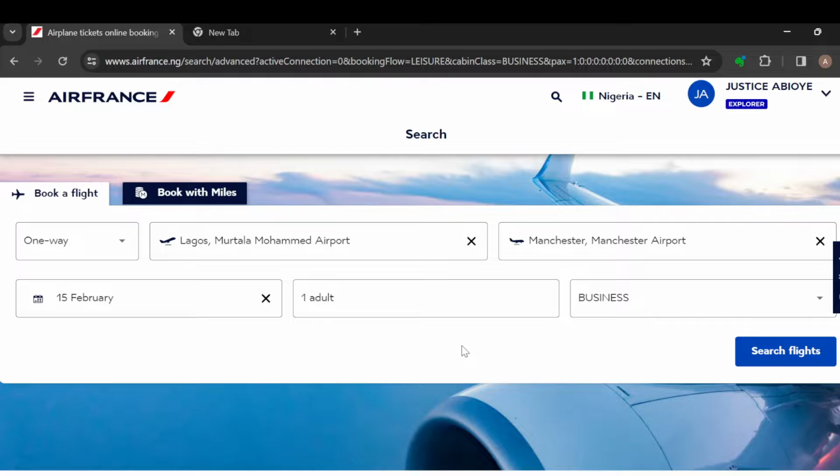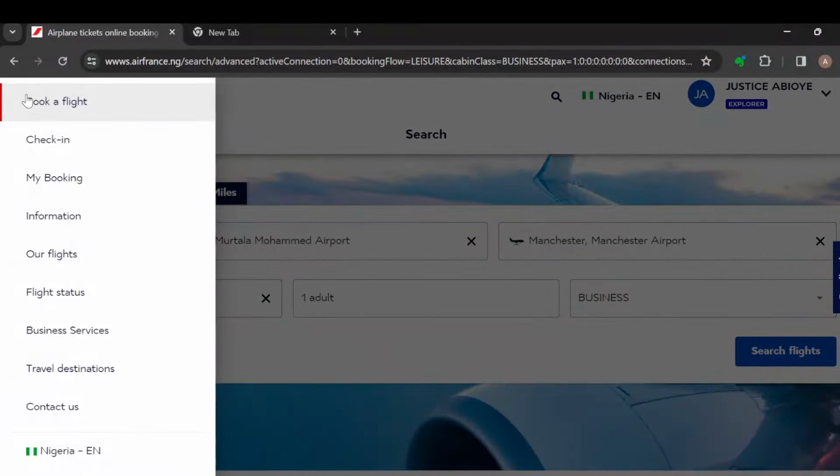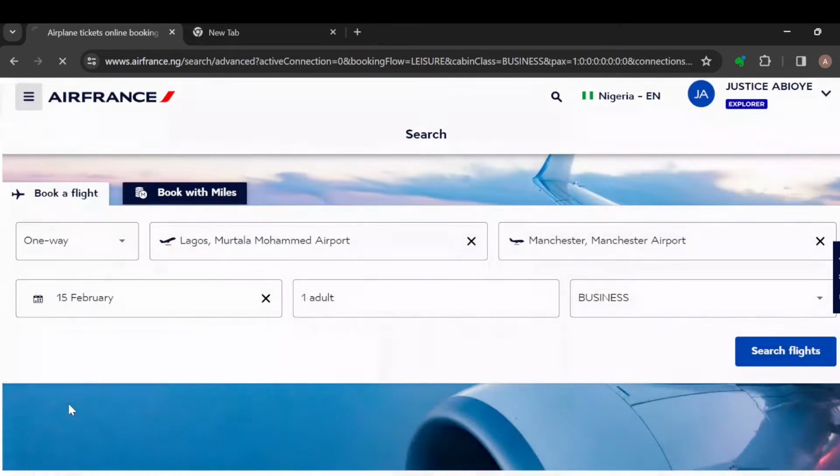Once you're logged in and you're brought to the home page, you see the logo by the top left corner, and then by the right side, you'd see your country, then name, etc. And the next step is to click on the three horizontal dashes that you can see. Once you see it, a box will be displayed. In this box, you'll see other options like book a flight, check-in, my booking, information, our flights, etc. Just click on contact us.